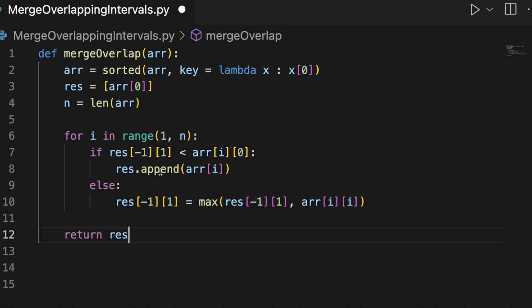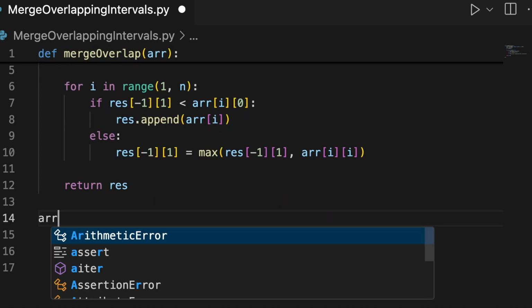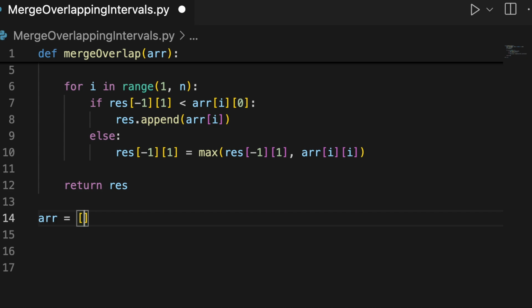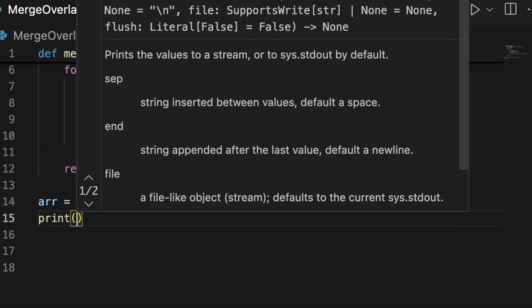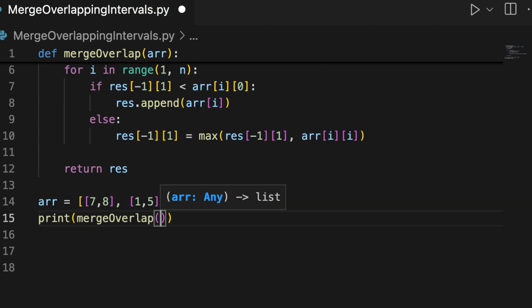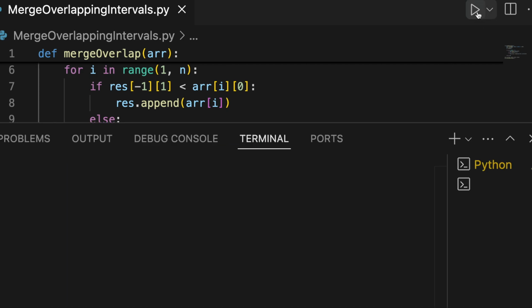Now maybe we can just quickly test it. For testing, let me just use the same test case that we had earlier. So it was, I think, 7,8 and 1,5, 2,4 and 4,6, right? This was the input array in that test case. And now I will just run this merge overlap function over this particular input array, and let's see if we get the correct answer or not.